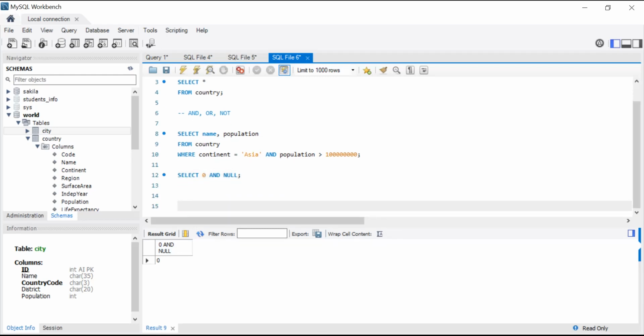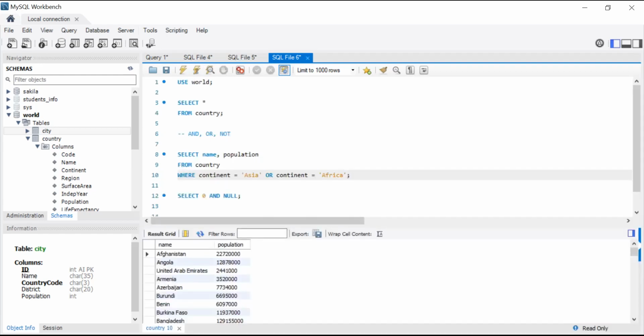Now we'll have the OR operator. So for the OR operator, one condition is enough. For example, as we have written before, for example, the country is in Asia or it is in Africa. So for example, if we are going to copy and paste that, and in Africa, right? So it will give us all the countries. Thus, we can conclude that the OR operator will give us results if one of the conditions is true. So either the country is in Asia or in Africa. So we will have the result, right?